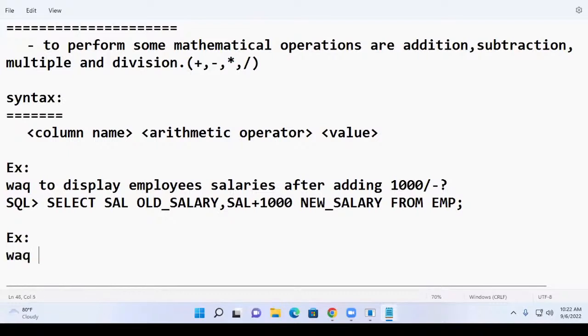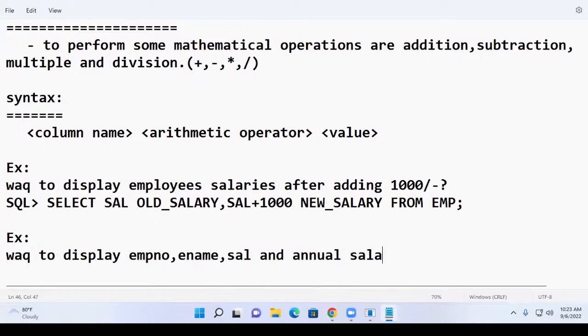Okay. The next query. Write a query to display employee number, employee name, salary, and annual salary of employees from the EMP table.